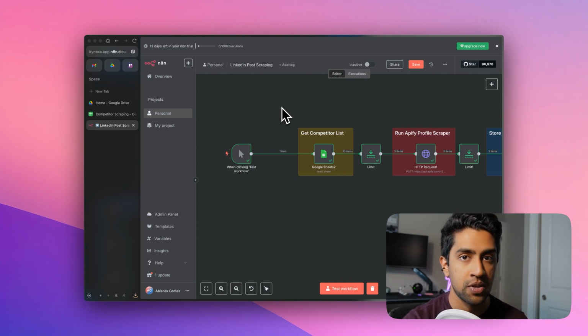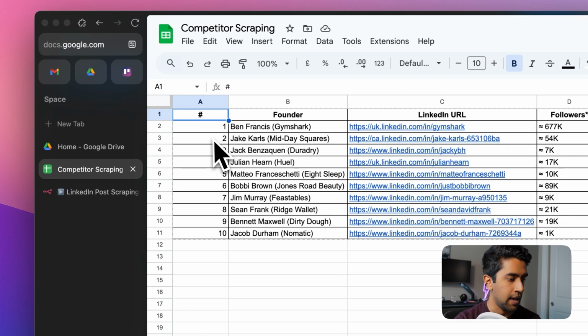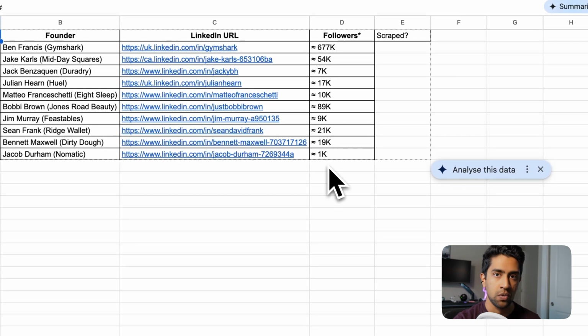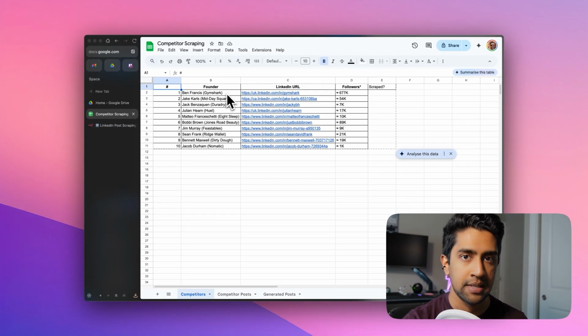But first, I'm going to start with a quick demo so you get an idea of what the result looks like. It starts with a Google Sheet, actually, with a list of 10 founders who are marketing on LinkedIn that are also running a D2C brand. For this example, let's pretend that I am a D2C company called Amplify that is selling apparel just like Gymshark is, and I'm trying to improve my founder-led marketing on LinkedIn.